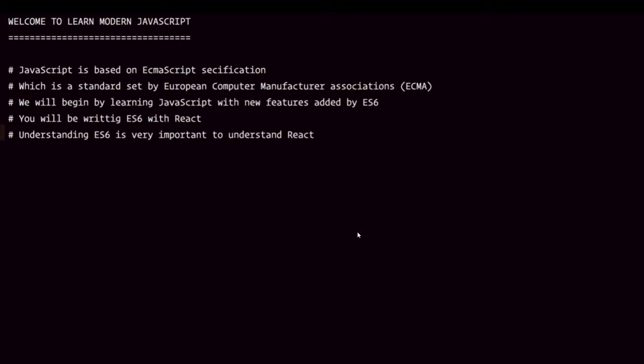So what is changed in ES6? Quite a lot. It has made JavaScript a much better language to work with. We will begin by learning the new features added by ES6 as well as comparing them to the old ways of doing things, so that we know the difference and get an in-depth understanding of JavaScript.